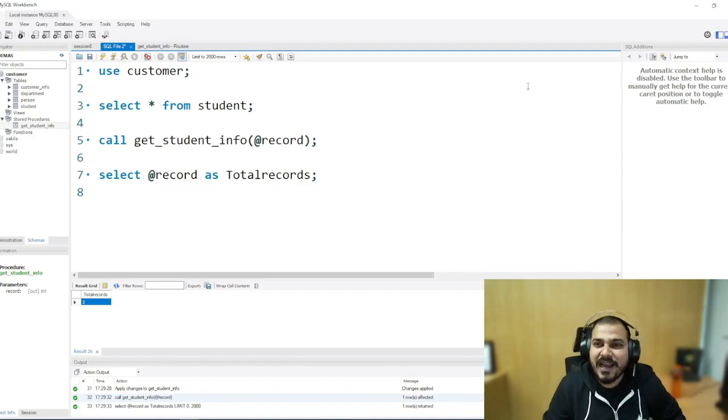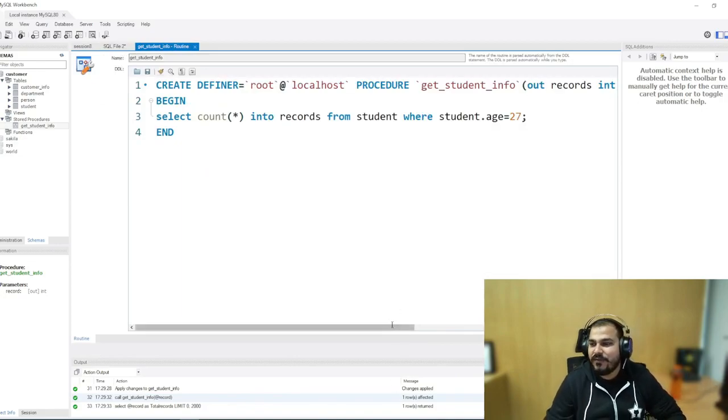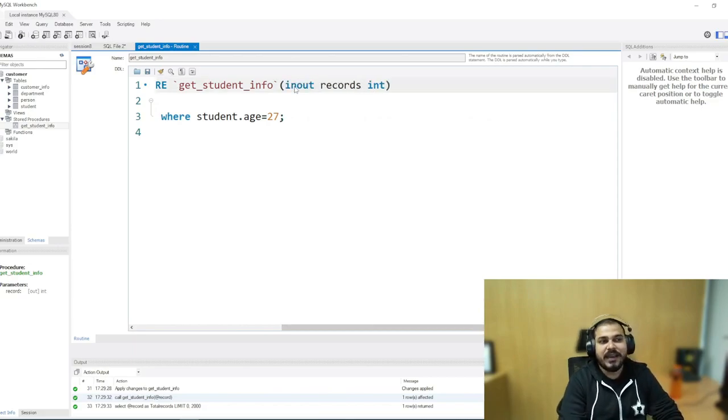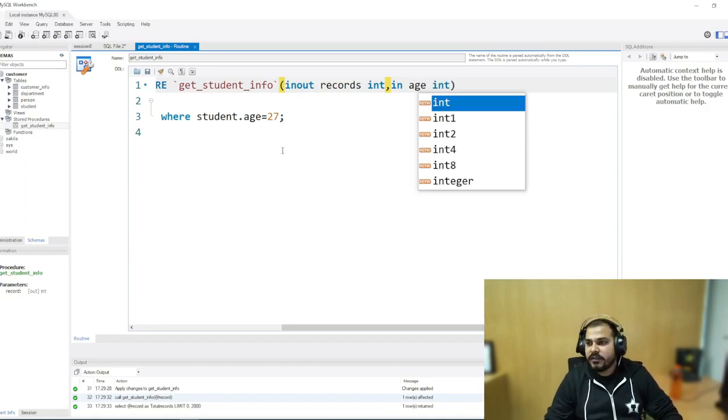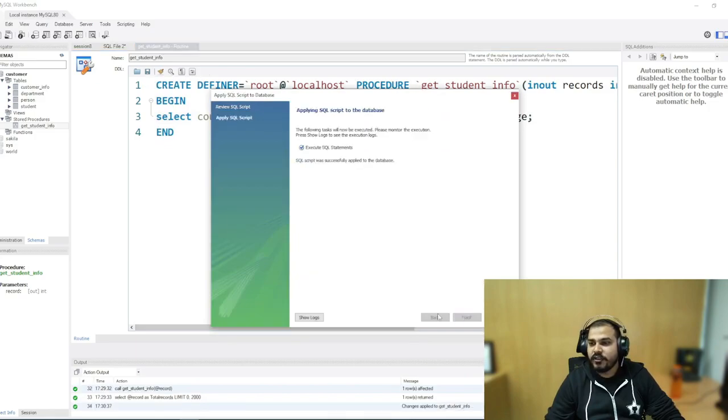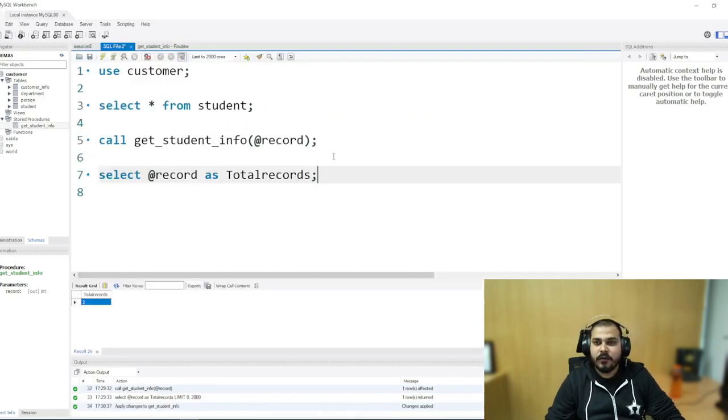It's not a problem. So I will go over here and write get student underscore info. First parameter I've given as out record. So this can also be, I'll write it as in and out, which will be records. And then I can also use in, which will be age, and this will be my integer. So this is done. Now next thing, student dot age is equal to age, select star into in records. This is the same, I'm not going to make any changes. Now I'm going to just apply it and finish it, and go back over here.